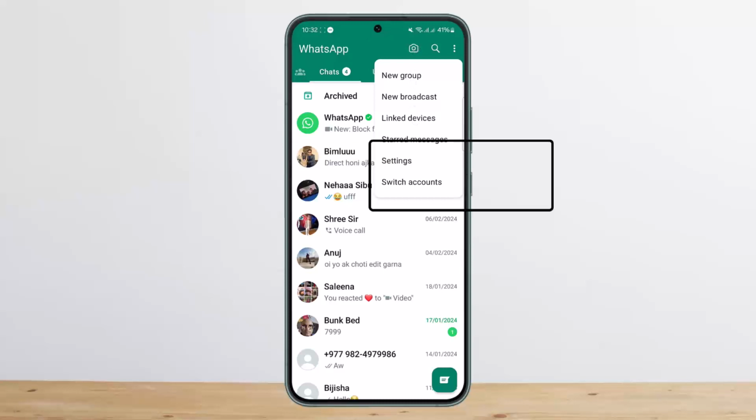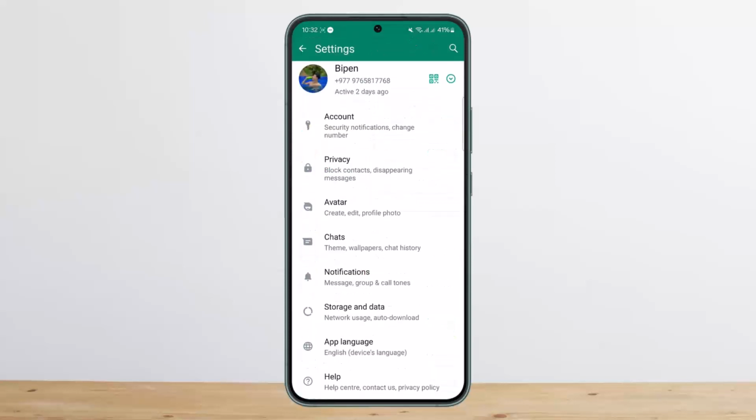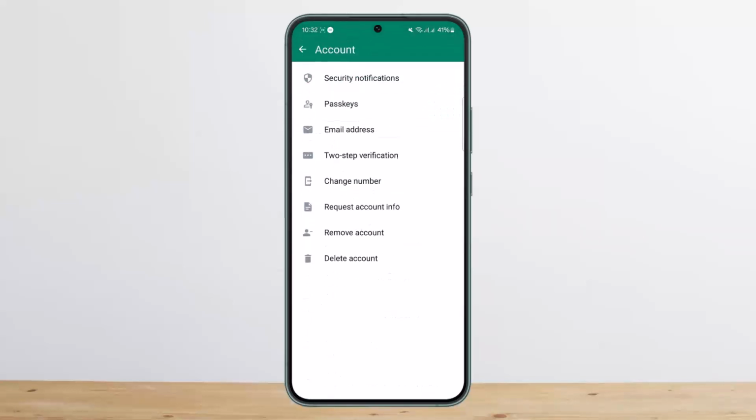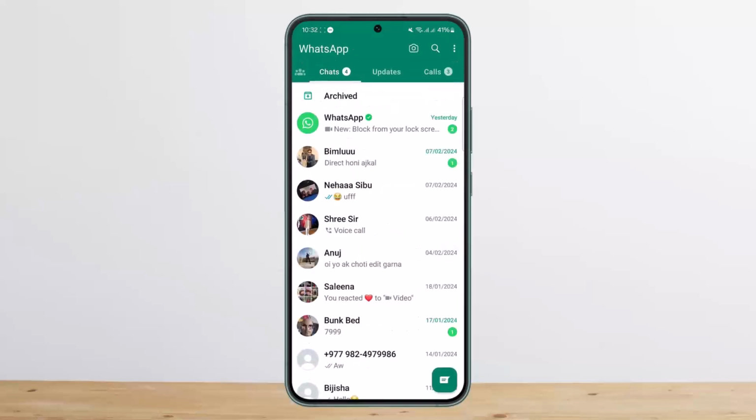In your case, you won't have this account, so you can simply tap on settings, and then you can tap on the account option, and then here, above the delete account option, you'll get the add account option. You can simply tap on add account, and then it'll take you through certain prompts: enter your phone number, verify the verification code, and then you'll be able to log into two different accounts.